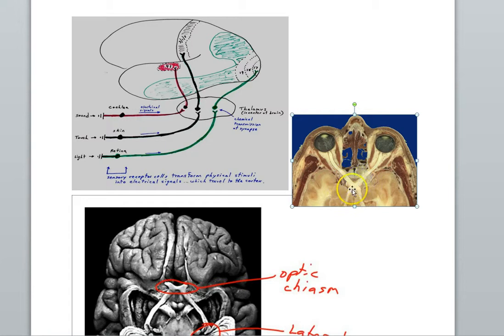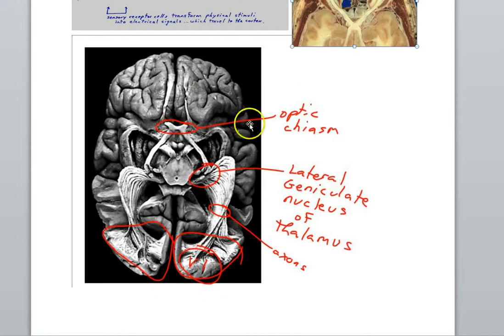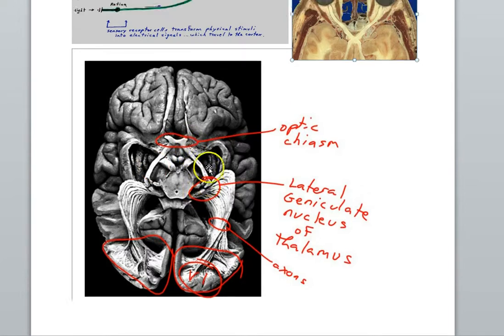This structure here is called the optic chiasm. Some of those axons are going to stay on the same side of the brain as that eye. Some of the axons are going to go to the other side of the brain. We'll come back to that later. Here we see a brain from the bottom, and some of the tissue's been dissected away. The eyes would be up here. Here's that optic chiasm. Here are the optic nerves continuing to go to the thalamus.